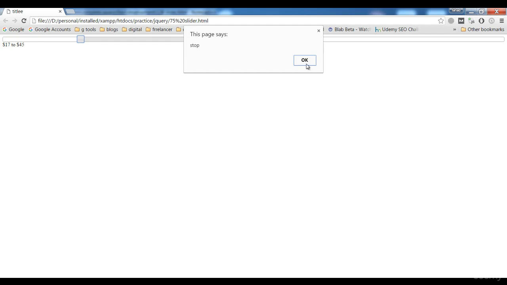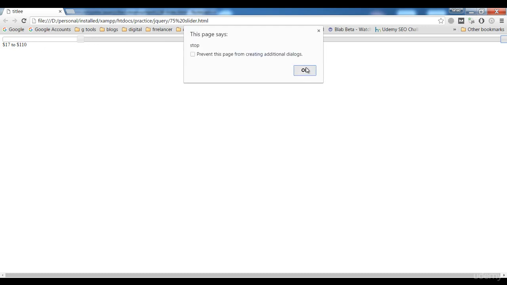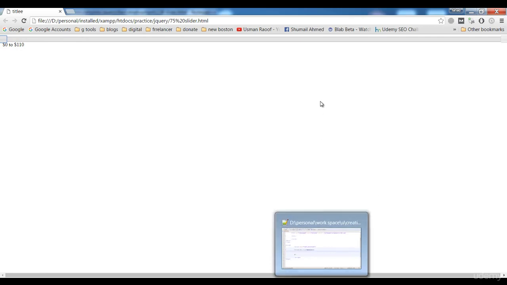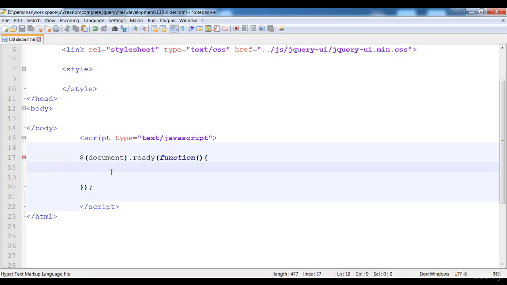If I define, so it is $17 to $45, and you can move this one by one, and when you stop, it will give us a range. So it started from $0 to $110. You can specify according to your requirement. Here I'm gonna specify from $0 to $100, and you can increase it as much as you want. So now at the start it is present here, and now I'm gonna build this.